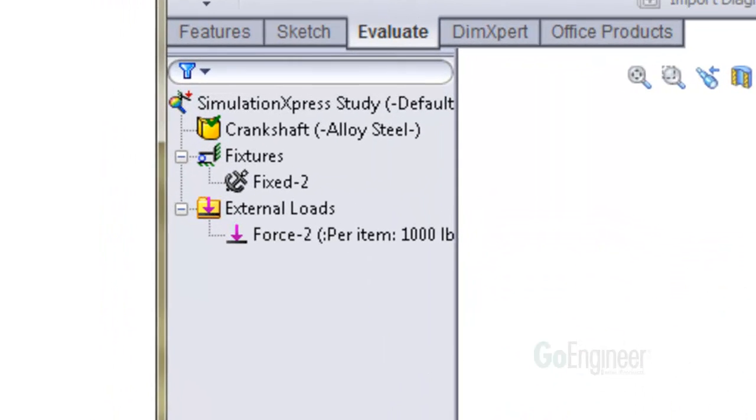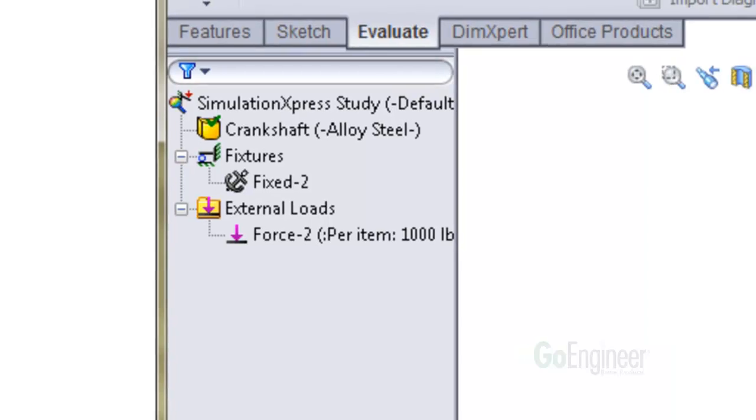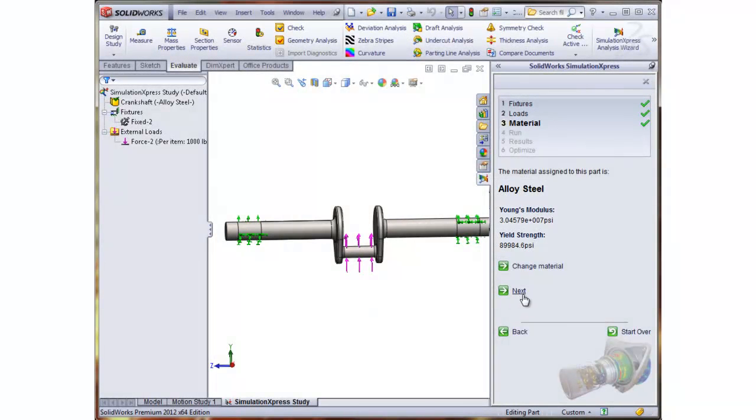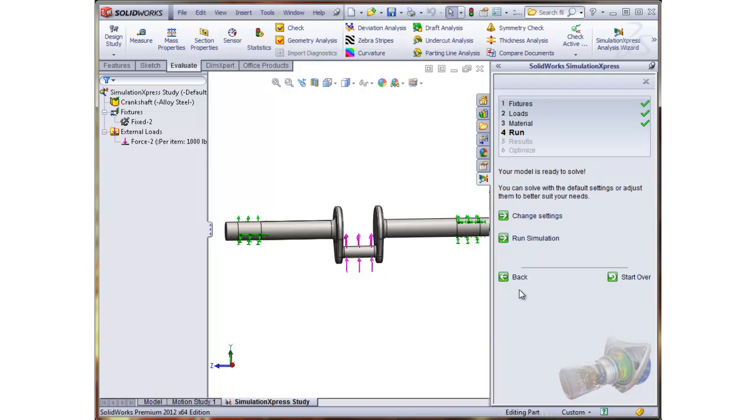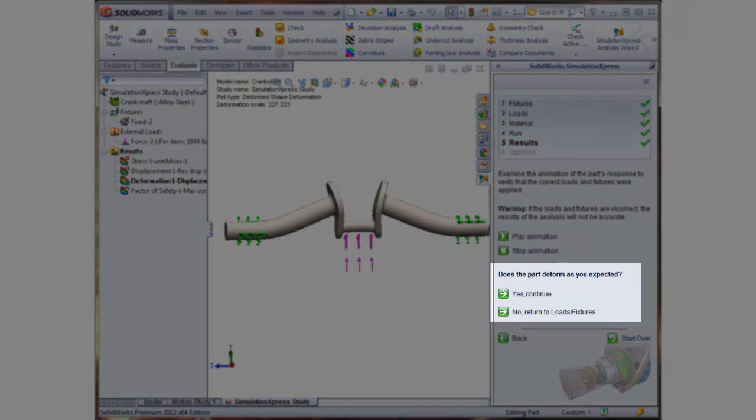Notice on the tree the yellow component icon now has a green check mark and shows the material name chosen. In the wizard, it also shows the value of the Young's modulus or stiffness of the material and the yield strength. I'll click Next. Now it's showing step 4 is to run the simulation. When it's done, the first thing you'll notice is an animation of the deformation under load. This is highly exaggerated for a reason. That is, to prompt you if the part is deforming as you expect.